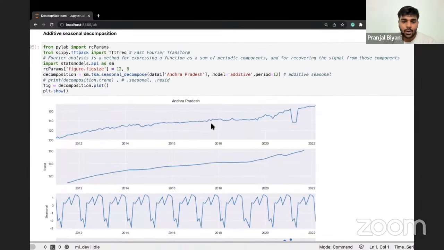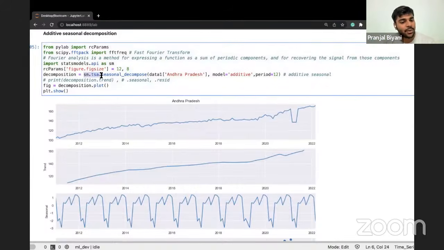Now, to decompose your time series data into different parts, trend, seasonality, and residuals, there is a simple library in Python called statsmodels. It has a time series analysis submodule, which has a seasonal_decompose function. You pass your data, you pass your model type, which we're going to come to in just a second, and you pass your period. Period is your assumption of the fluctuation of the data. What is the period of seasonality of your data that you are passing here?